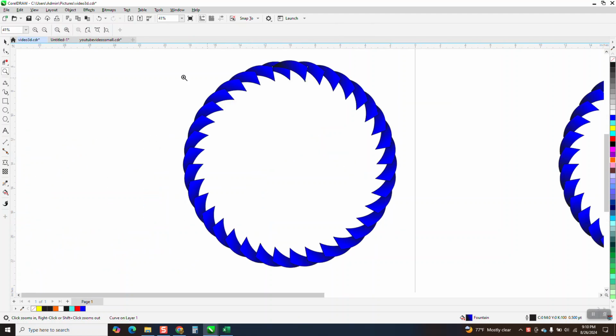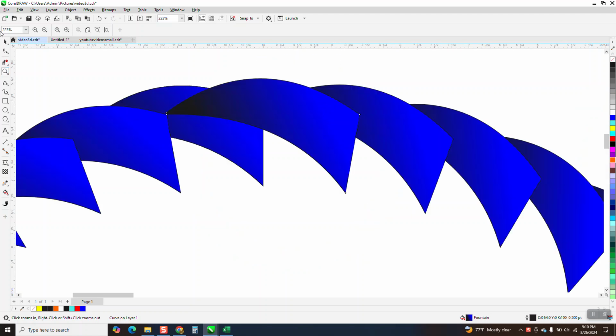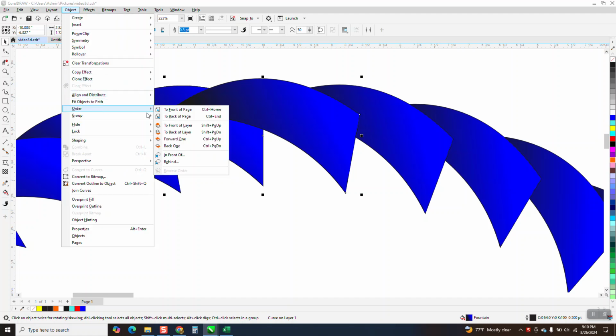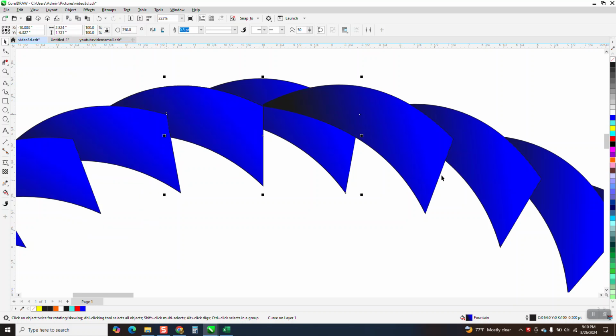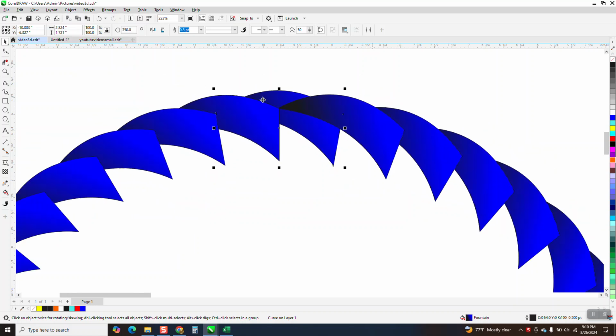Somebody sent me this file. They've designed this, but when they come around the corner, this one's behind that one, this one's behind that one, but when they come around the other side from this way, it's on top. So we want to know how you could do that, because you can't just go Object Order Back One, because then it's back behind everything. So this one now is leading.